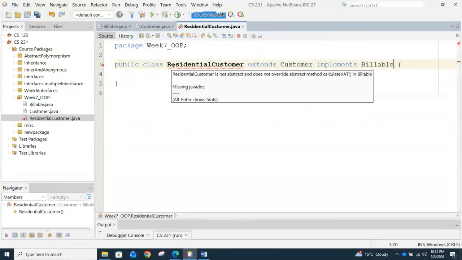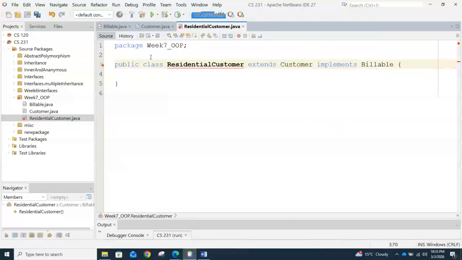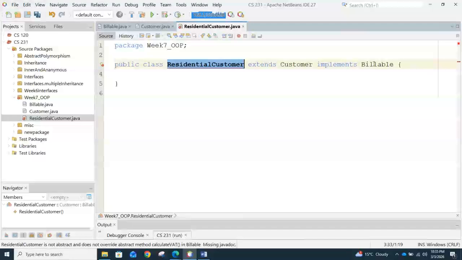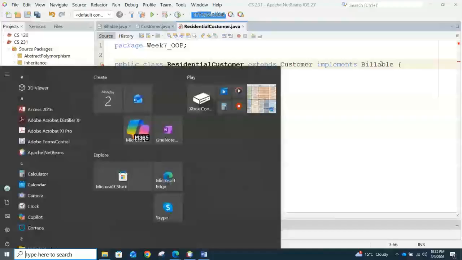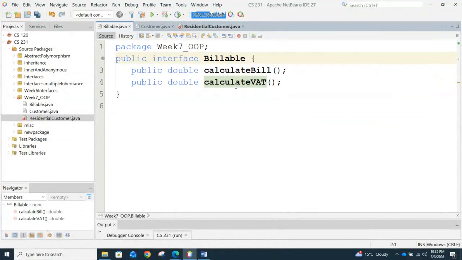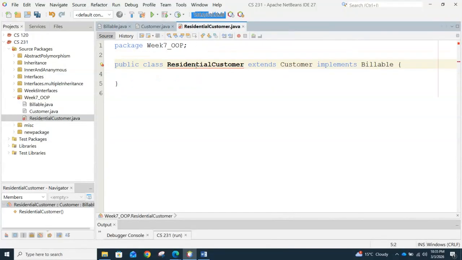Now you see here, residential customer is not abstract and does not override abstract method calculate VAT in billable. So actually there are two methods in the interface. Okay, so you need to override these methods in the implementation class whenever your class is implementing an interface. Whatever the methods in the interface, you see here, click interface, it has two methods here. They must be implemented in the class, right? How do you write it here?